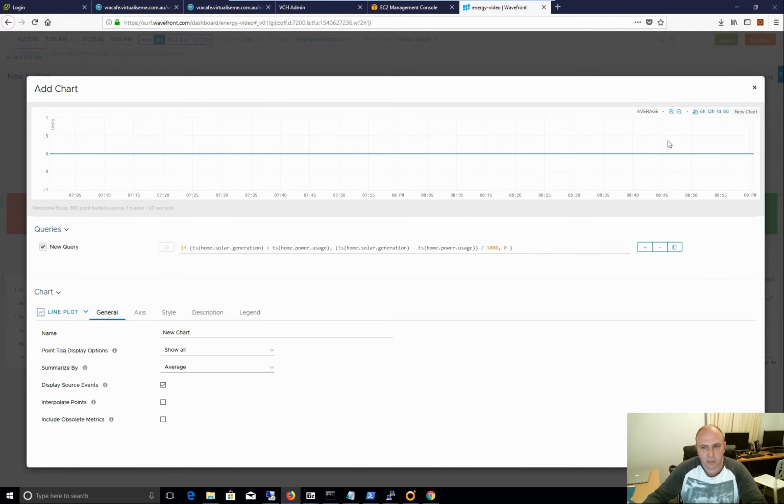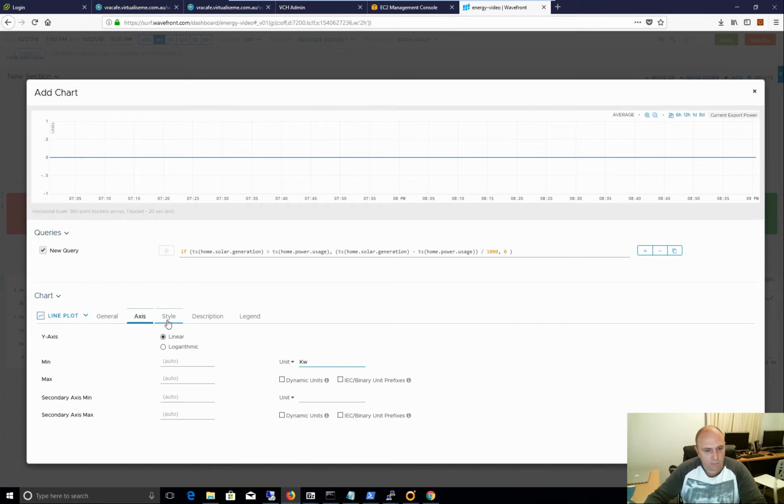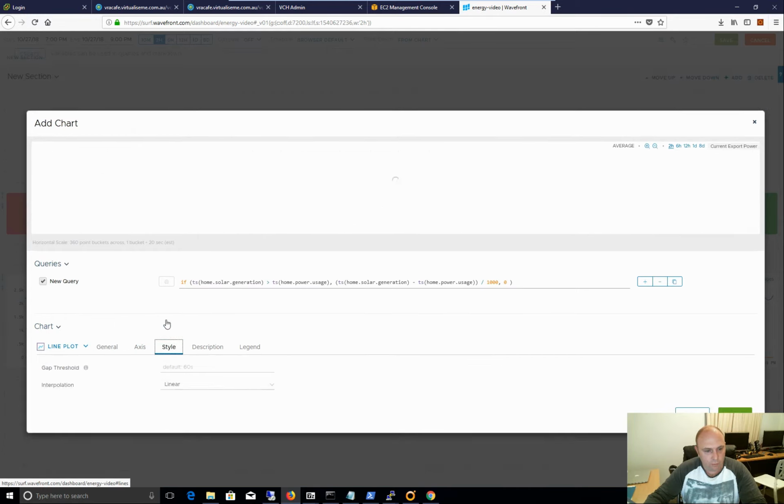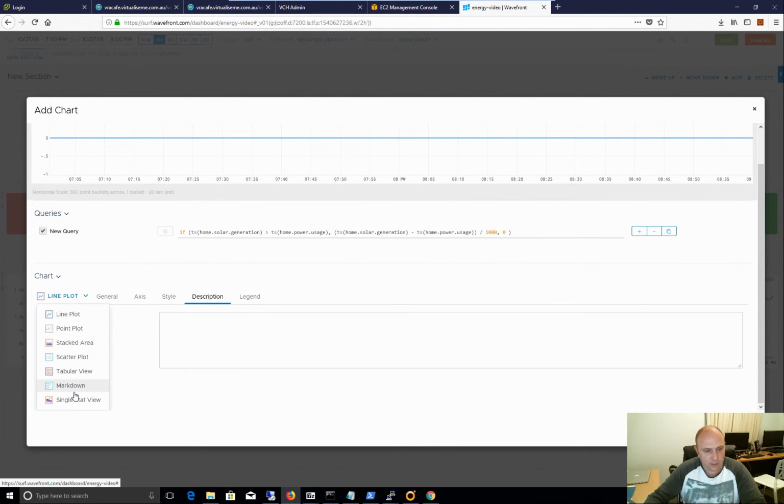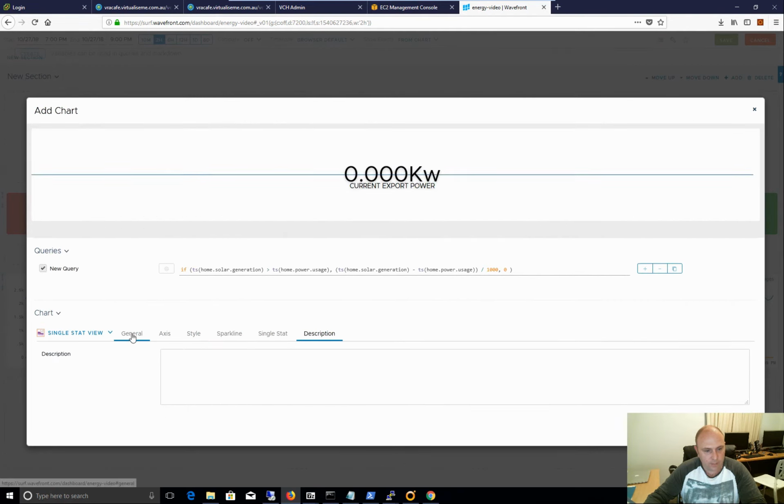New chart, okay, current export power, into axis, into kilowatt, let's change that to single stat, and then again, why is it letting me up? Sparkline, text, background, and let's give it that color. Yeah, why not?